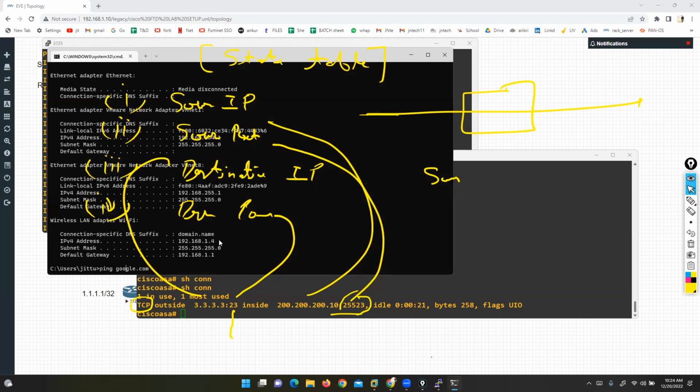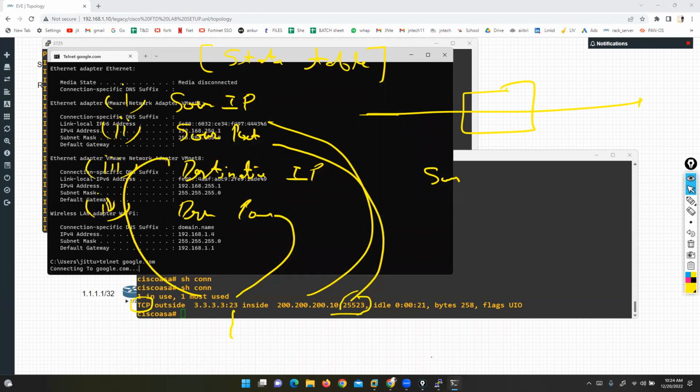For example, if I'm trying to access Telnet on google.com, my source IP address is 192.168.1.4, and my source port number is any random port number. What about the destination? Destination is Google's IP, and the destination port number is for the Telnet service I'm trying to access. So this is the syntax.